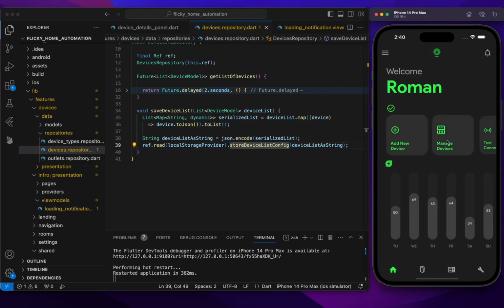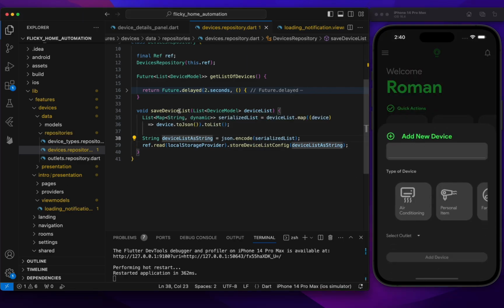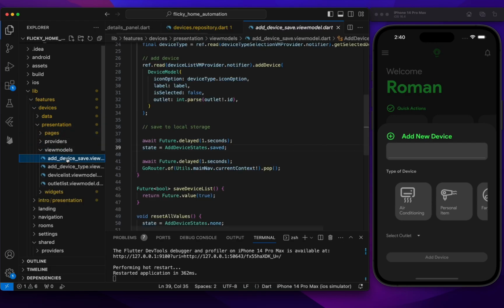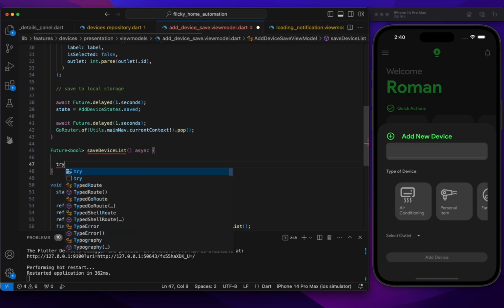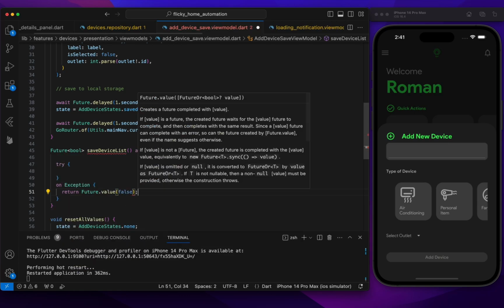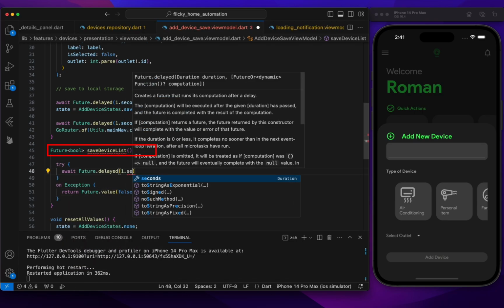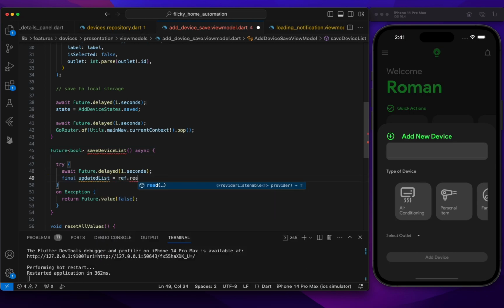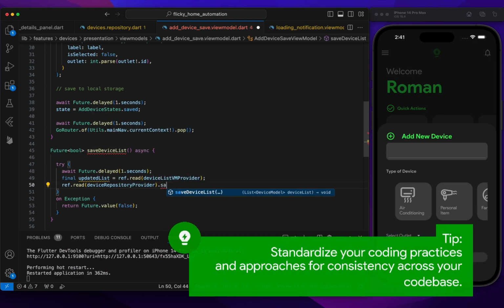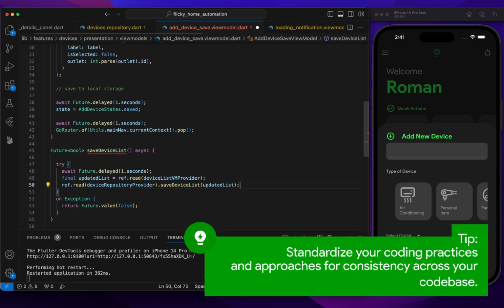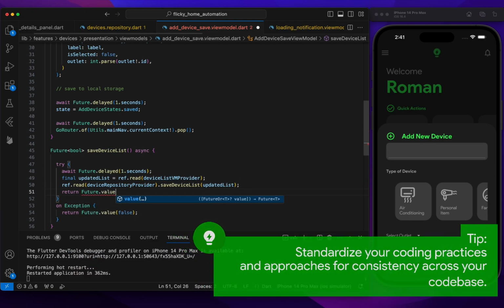Let's add this functionality now to our saving workflow in the addDeviceSaveViewModel. Replace this boilerplate code with the actual implementation in the saveDeviceList method. This time, I'll do the async await approach to show you that you can combine approaches if you deem it necessary, but it's good practice to stick with one approach for consistency. Just keep that in mind.